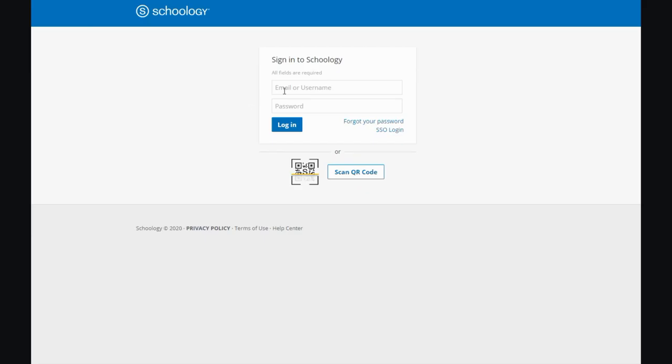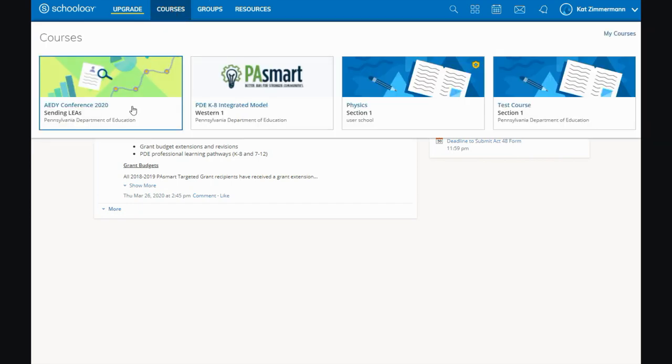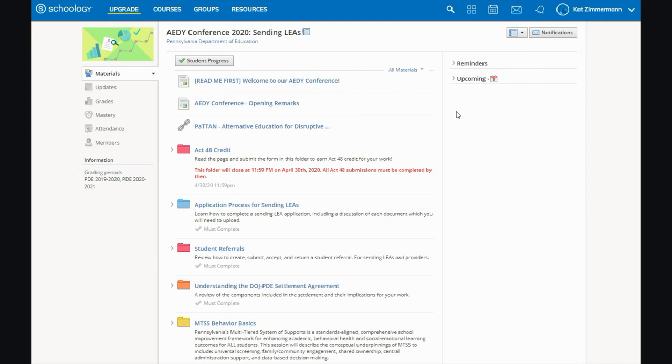Then, enter your username and your password and click the Login button. From your home page, click on Courses in the blue ribbon at the top, and then select the AEDY Conference. This is the home page of the conference. On the left side, you'll see the Navigation tab. This tab will always be present no matter where you are within the course.